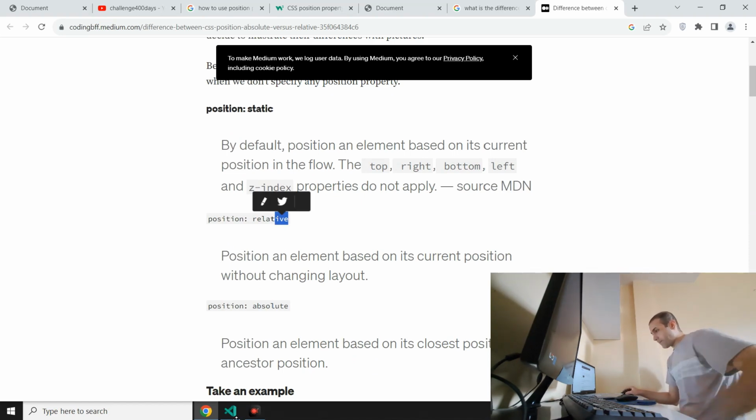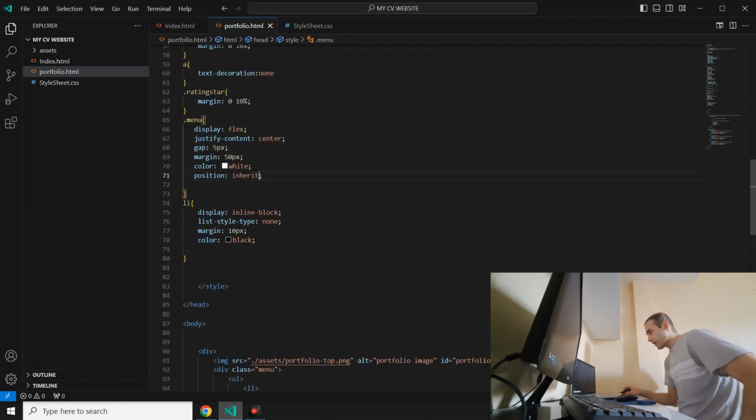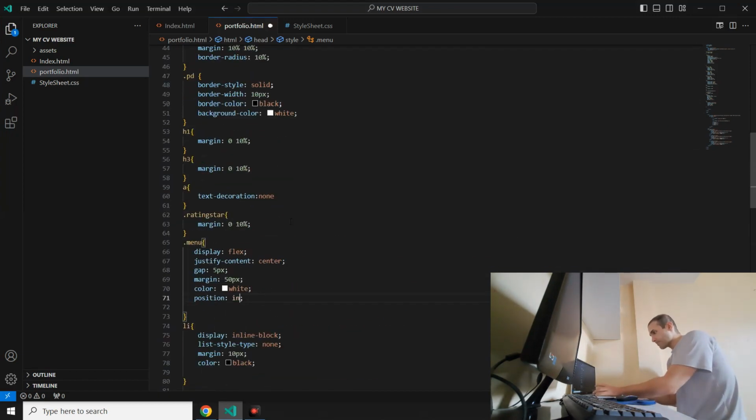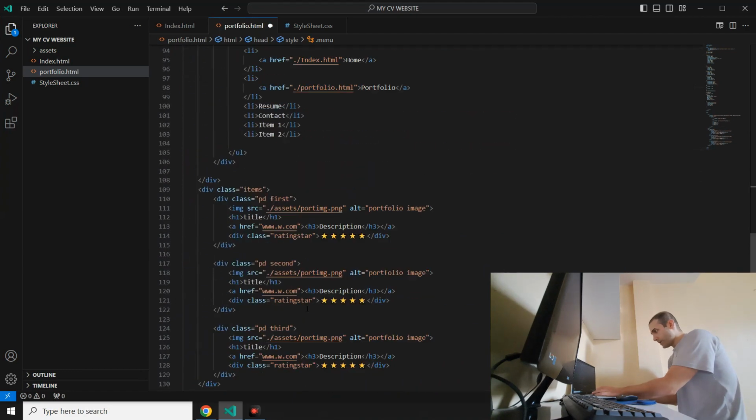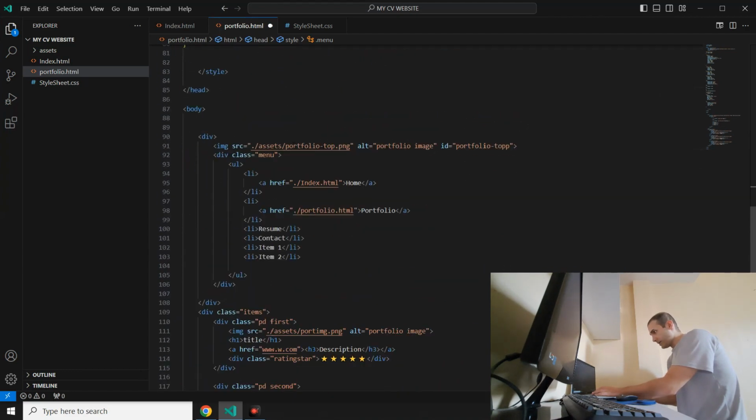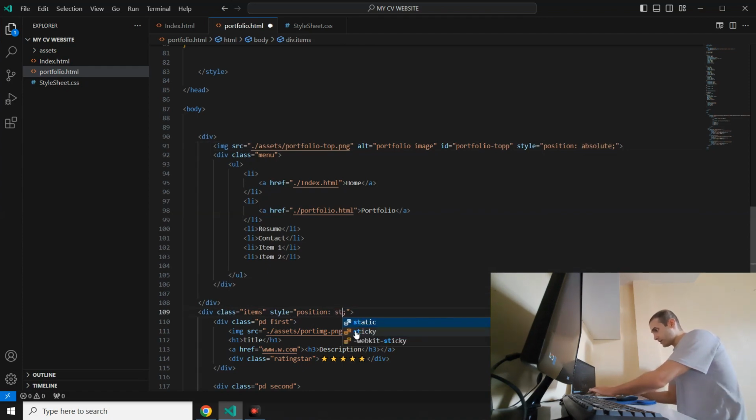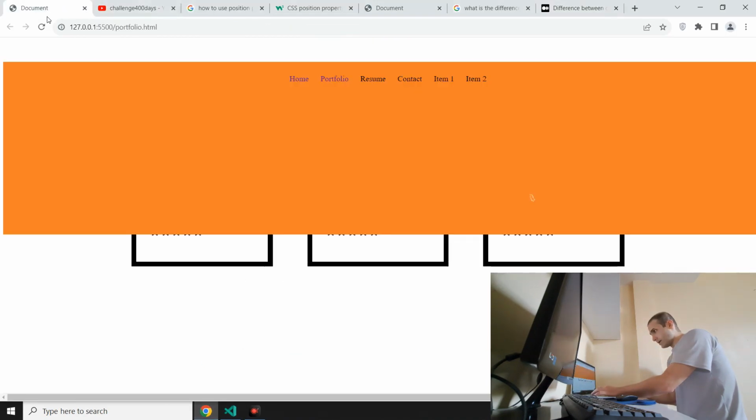What if I use this position relative, make this position absolute, and make this one position static? Position static. Come on. Doesn't work.